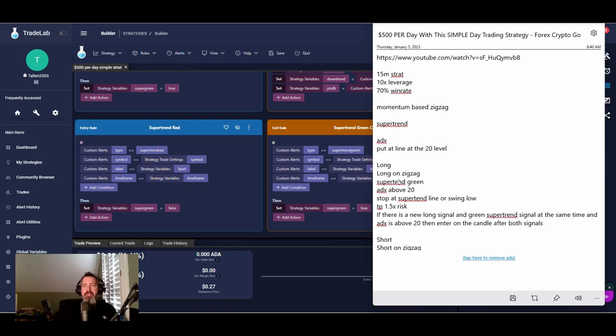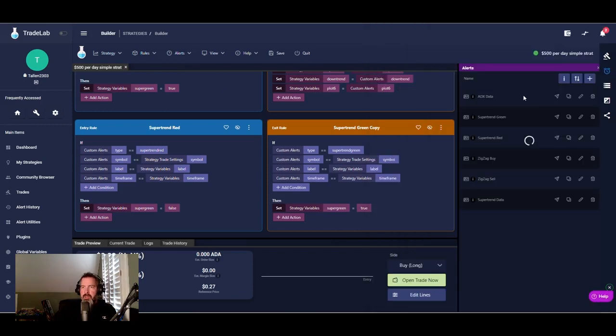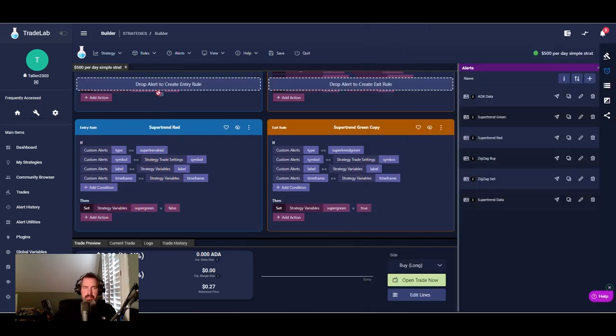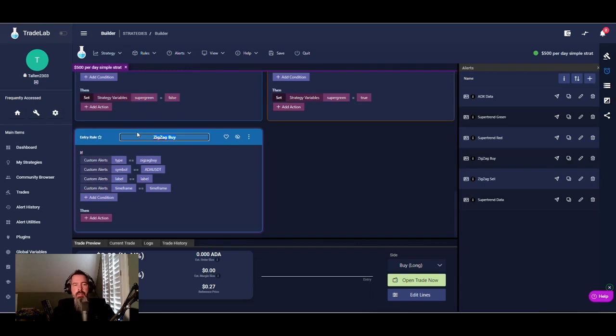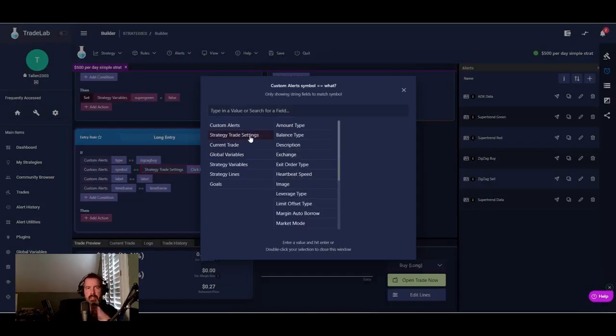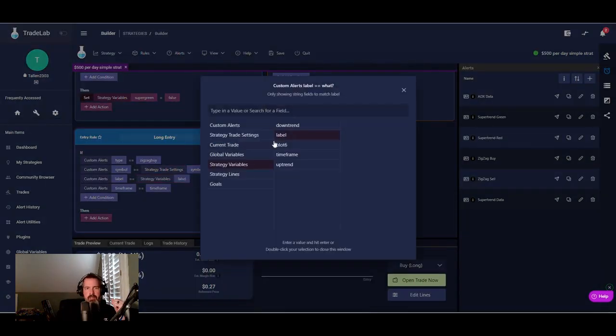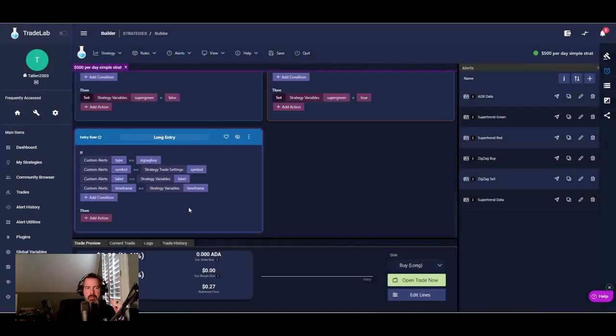We need to set up our entry rules for a long. Our entry signal is going to be the long on zigzag. We need our super trend to be green, ADX to be above 20. So we're going to go to our alerts. The zigzag buy is going to be our long signal. Just call this long entry. Do the same thing here. Just symbol, strategy variable label, strategy variable time frame, save.